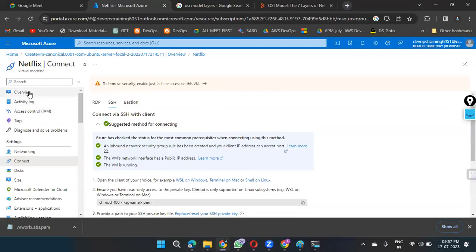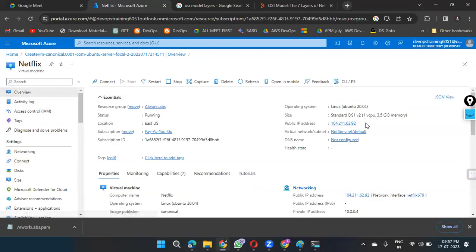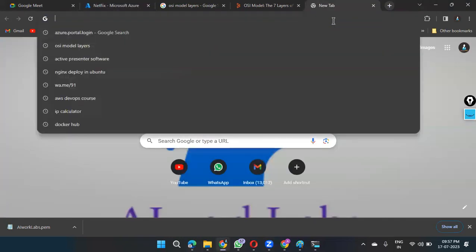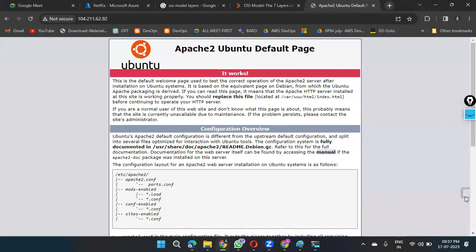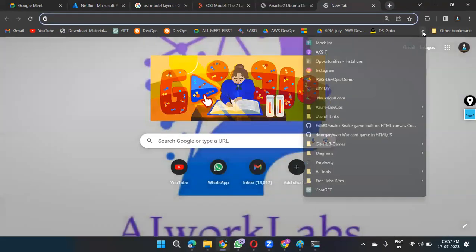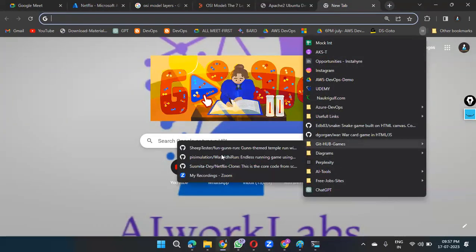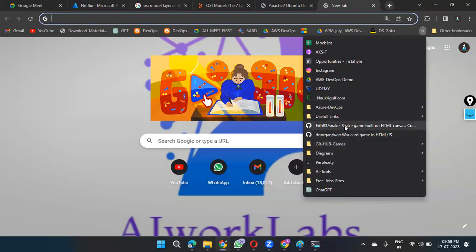When I go to overview and copy the IP address of my server and search it in Google, that's it. What is it opening? It's opening a default page, the Apache2 Ubuntu default page. Okay, good. So I would like to run my own application. How can I? I have a code in GitHub. Which code can we take?